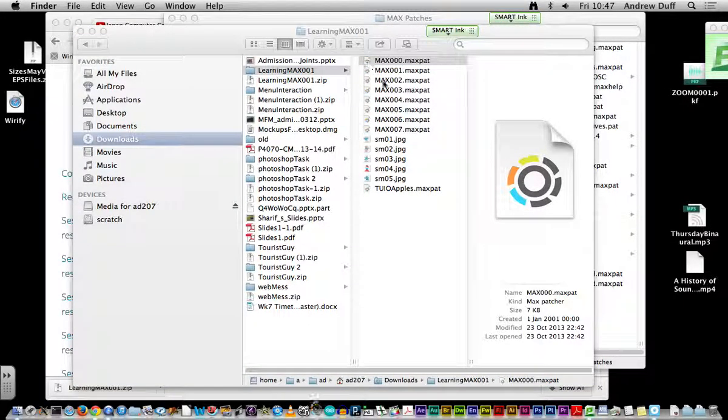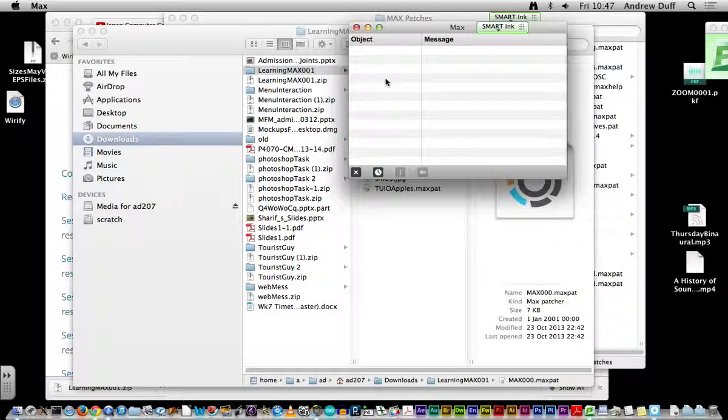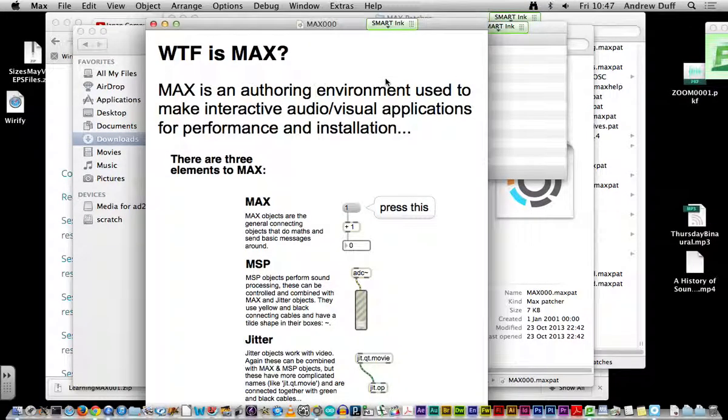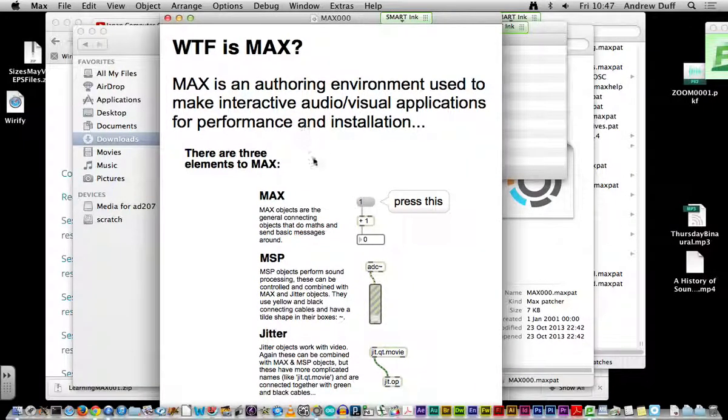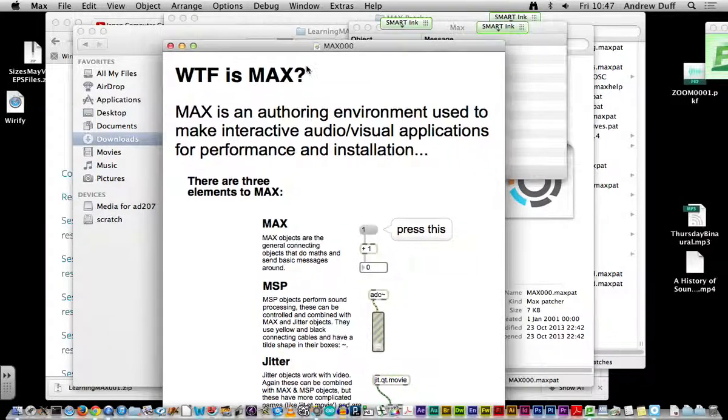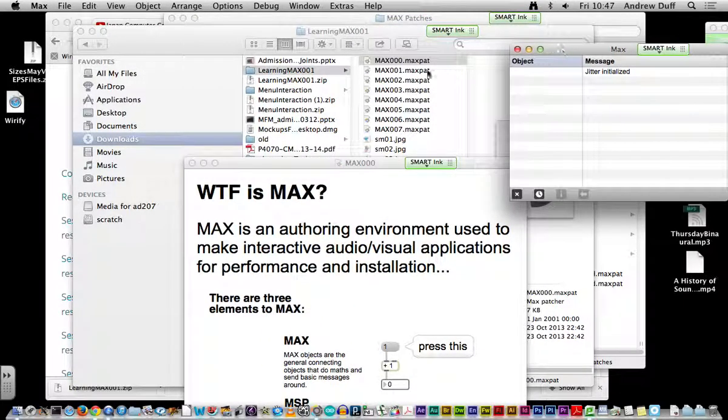So we'll close that little window, and then if we just double click on Max 000.maxpat, then Max will open. You used to get the picture of the cat and things like that when it opened, but you don't anymore. Which one is that, sorry? Not that. Which number? It takes a while. 000, the first one, Max 000.